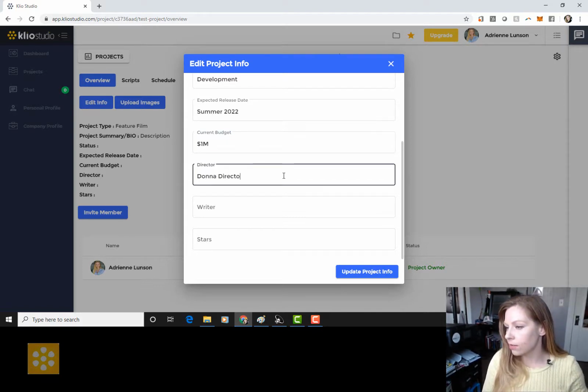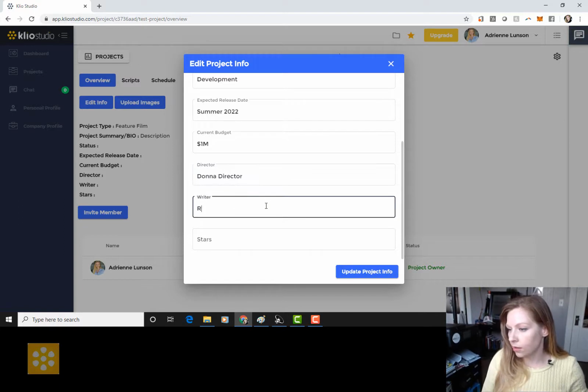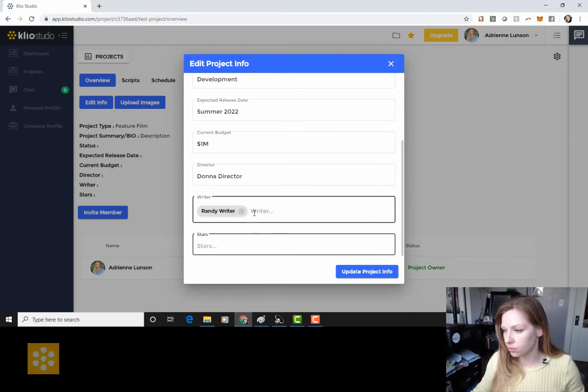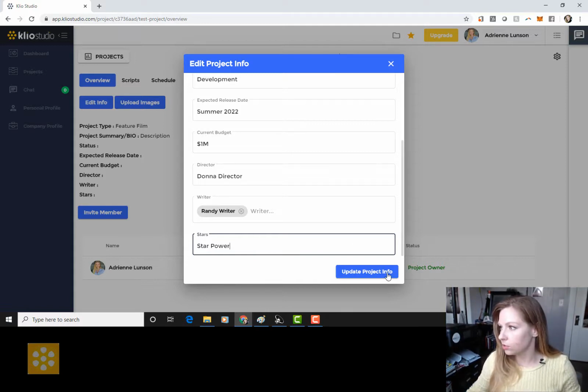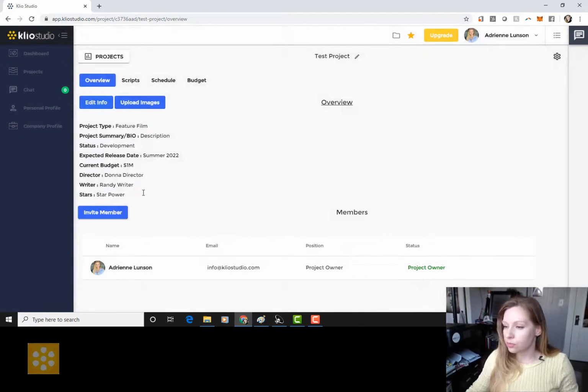Donna, director, Randy, writer. So you can have multiple writers. Add that in. And then stars, we cast Star Power. Update info. So this is your project information that later, as the system keeps growing, you'll be able to show and send to people as kind of a production summary.